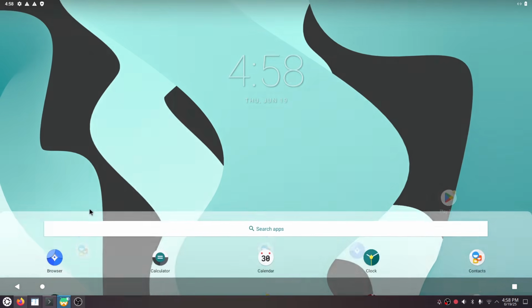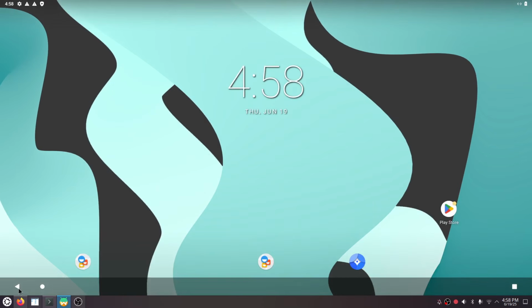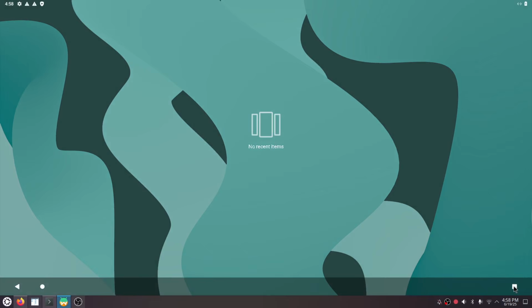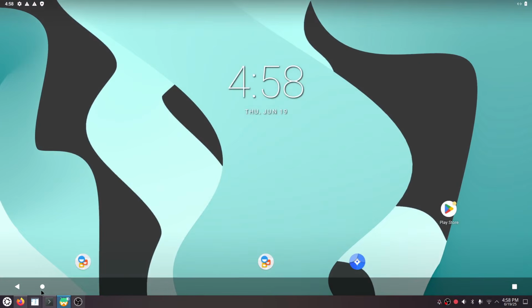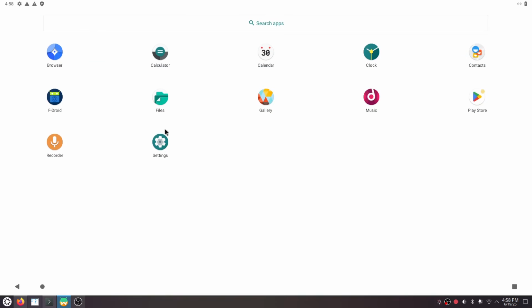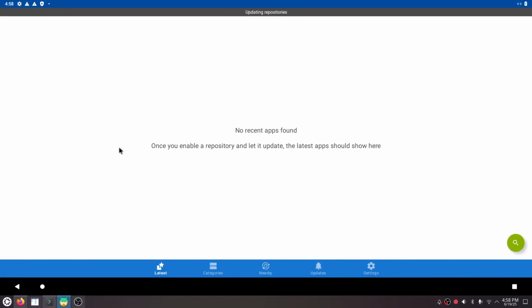This is the start menu. This is probably the back button. This is probably the cancel button, close. Okay, so back to the home and swipe from down. We can see all of the applications and search. Let's start F-Droid.